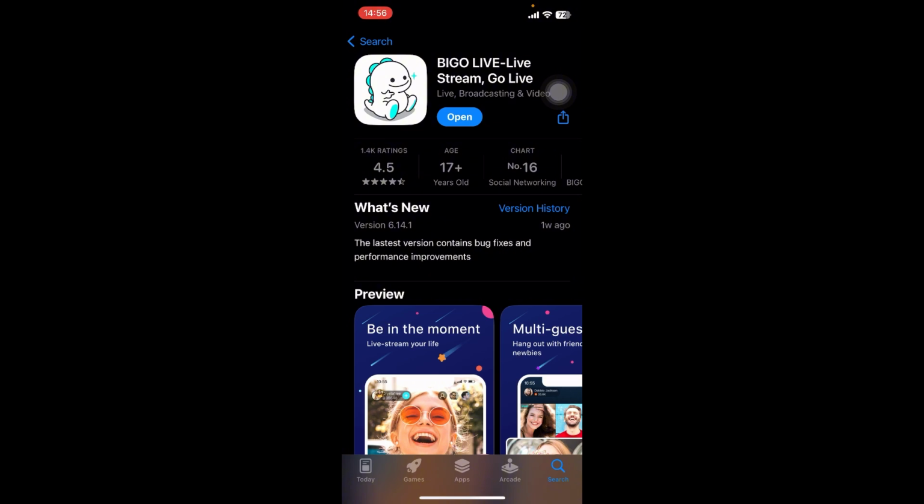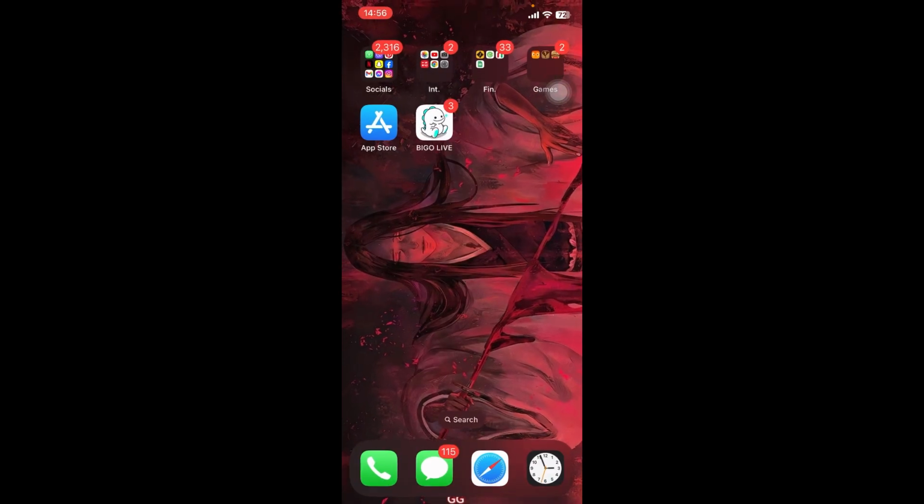I have already downloaded it, so it's showing open. Tap on that get option and give your iCloud details. And that's how you download Bigo Live on your phone. Once you download the app, you have to now launch the app.